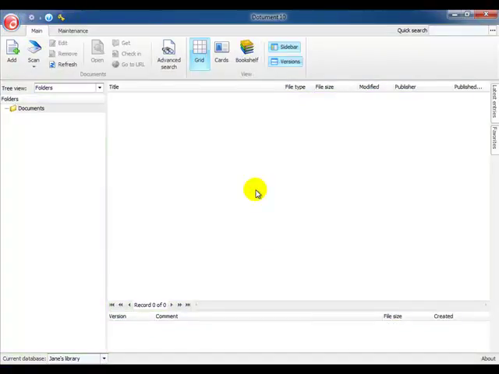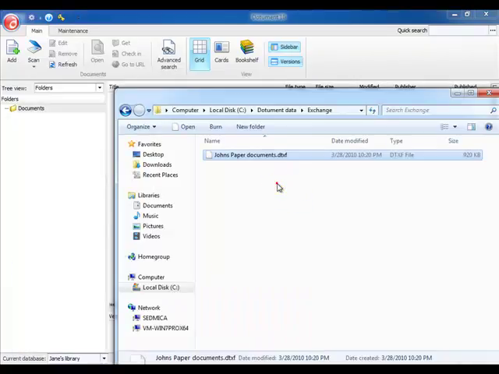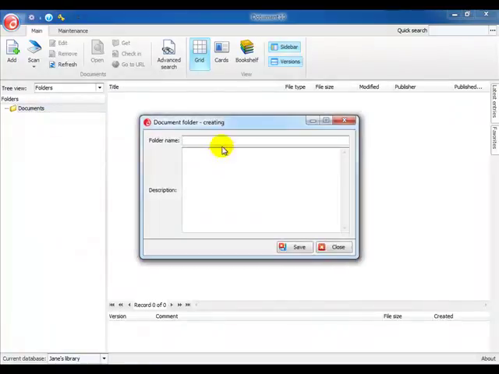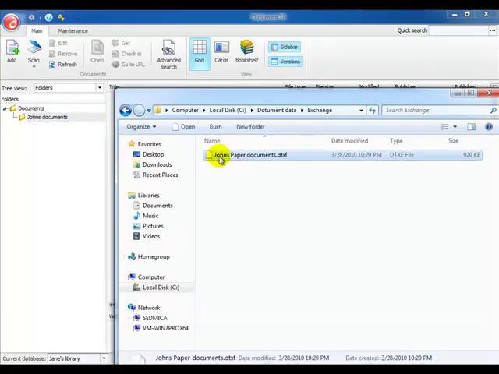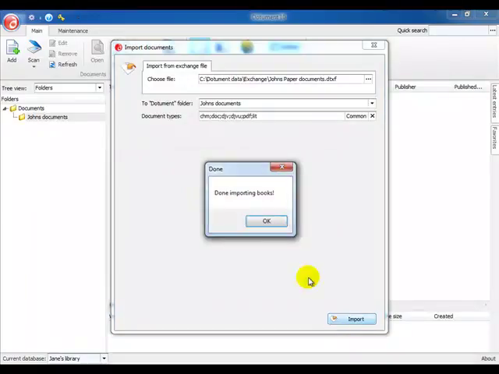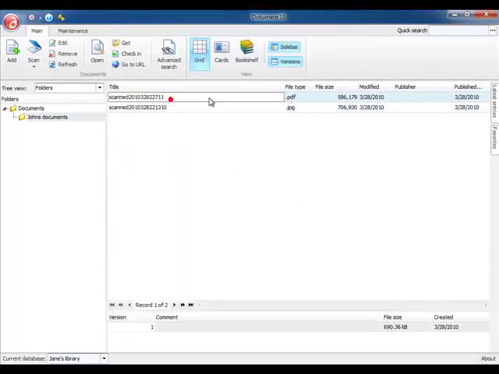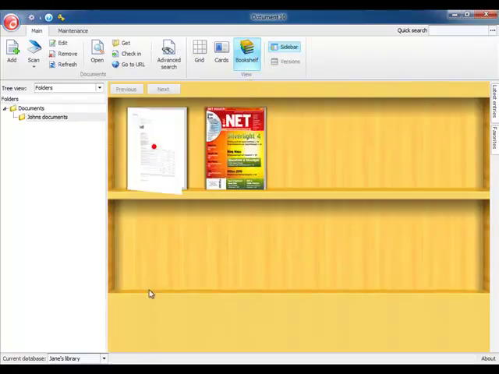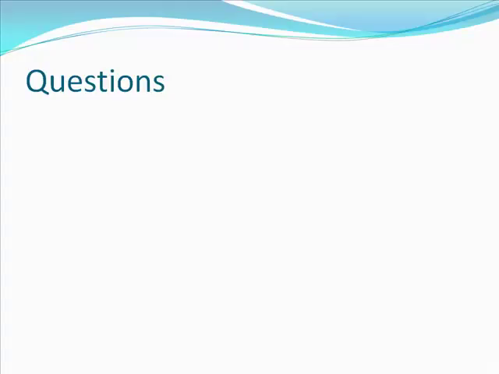Now we are on Jane's computer. So she got this package from John, let's say, and what we are going to do now, first we are going to simply create some new subfolder. Let's call it John's documents, and what we can do, we can use again this drag and drop functionality. Drag and drop this exchange file to John's documents here, simply say import, and we can see those scanned documents now in Jane's library.